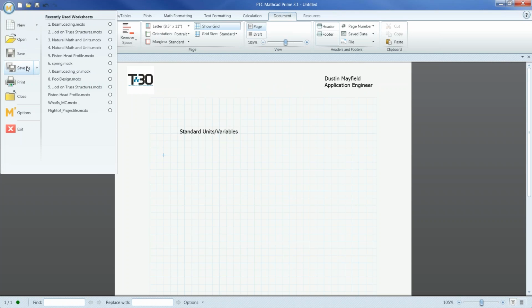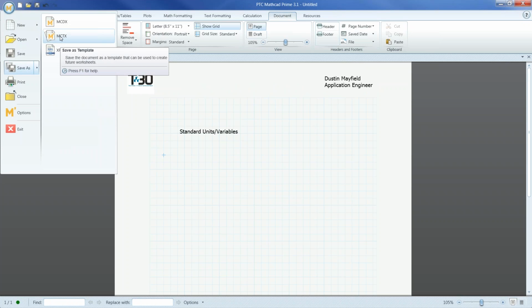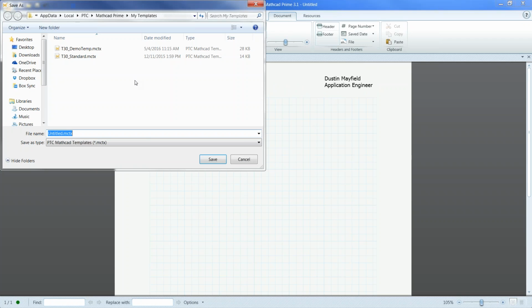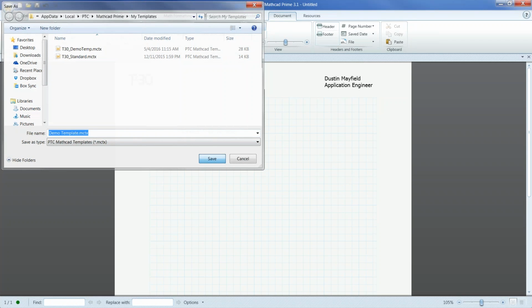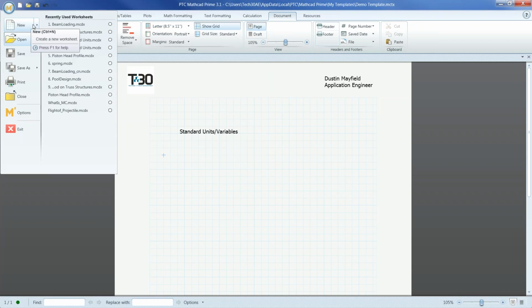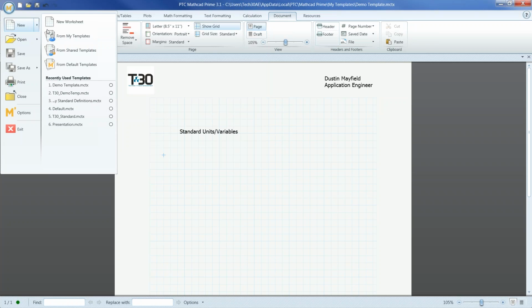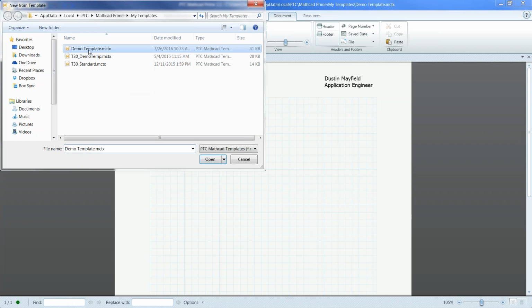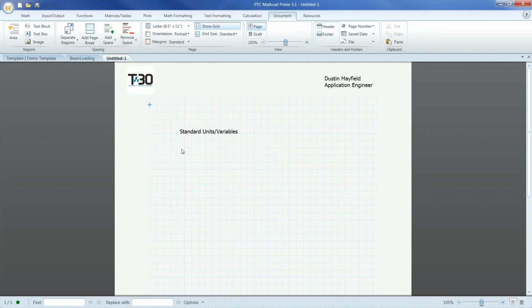Then you go to Mathcad and save as MCTX, which is save as a template. I'm just going to save this as demo template. Then when you go to do a new file, you go to new from templates, and then your demo template, and that'll open up. It's pretty straightforward. Obviously, you could do a lot more to this and make it more to what you think is best, but that's a really straightforward way to do it.